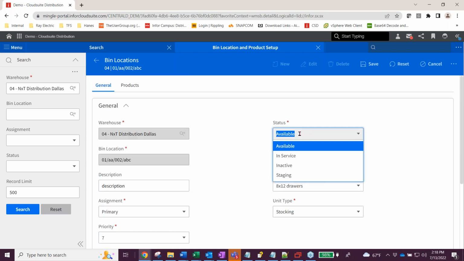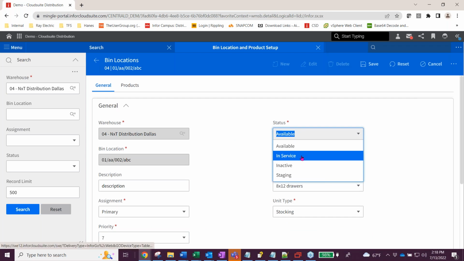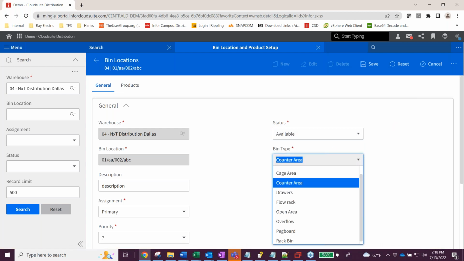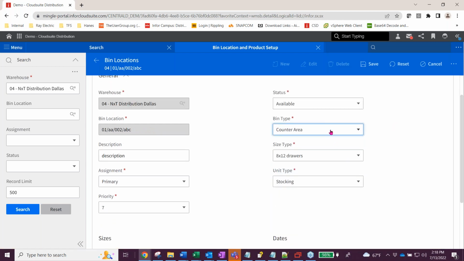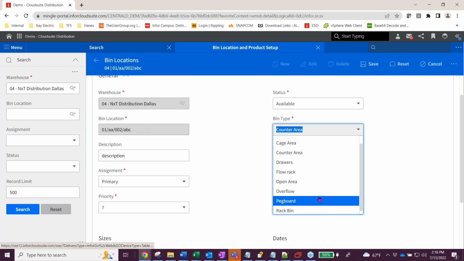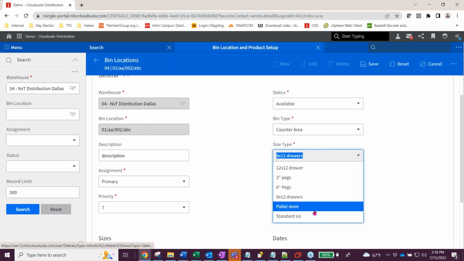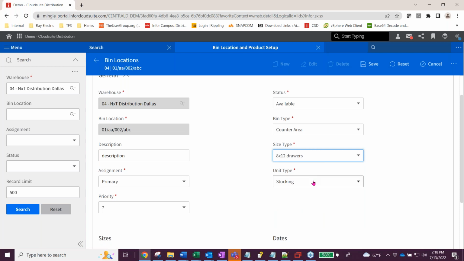And then we give it a status: available, in service, inactive, or staging. We do have to mark those staging ones different. Inactive is no longer being used. In service means it is assigned a product, and available means it's available to use. And then here are our bin types that we found in SASTT, our size types we found in SASTT, and then our unit type.